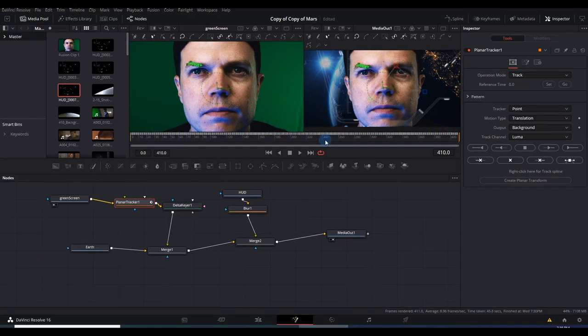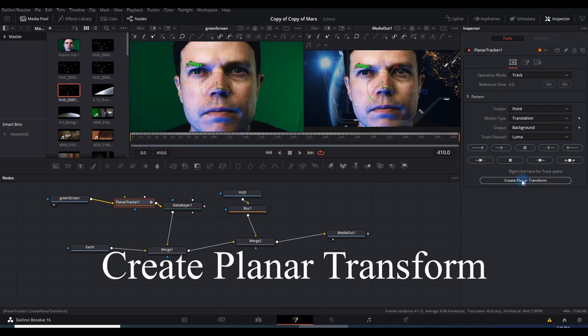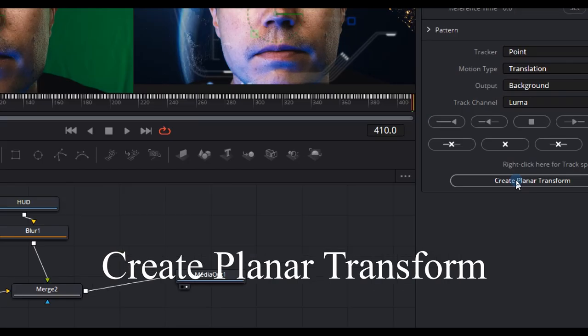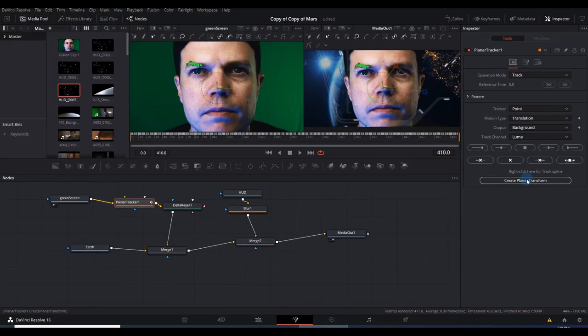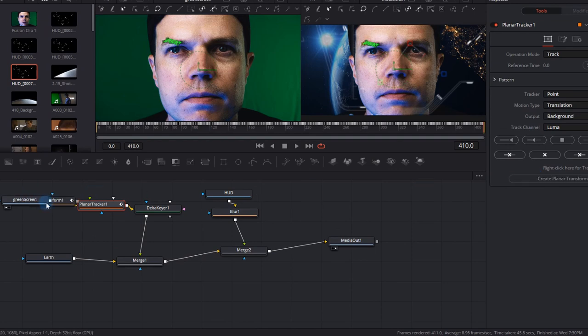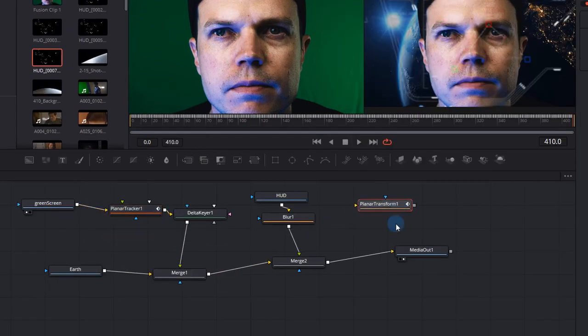Now this is where the cool stuff happens. You'll notice there's a button down here and it says create planar transform. This is a really important button. In fact, when I click it, I want you to look inside my timeline or node list over here. Click planar tracker, you notice it added a planar transform. So we used the planar tracker and we got all of its data into this planar transform.